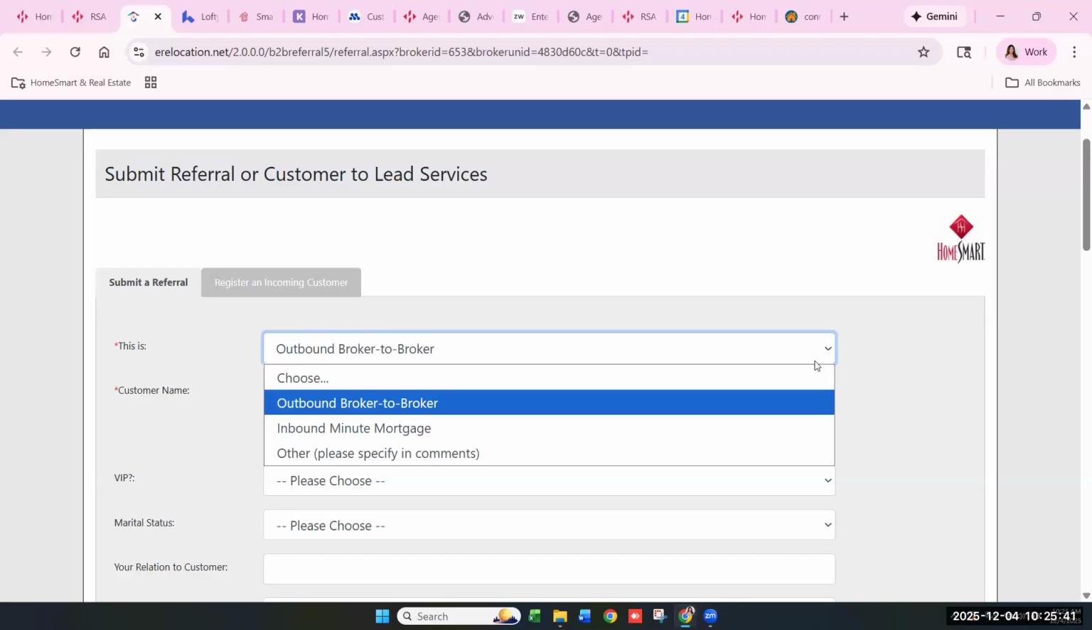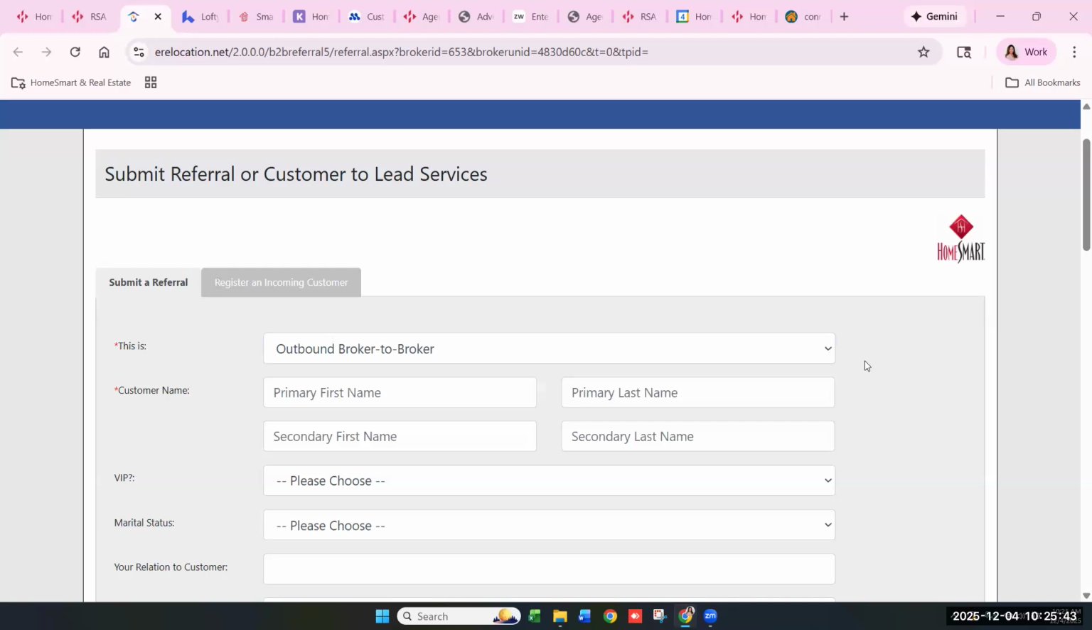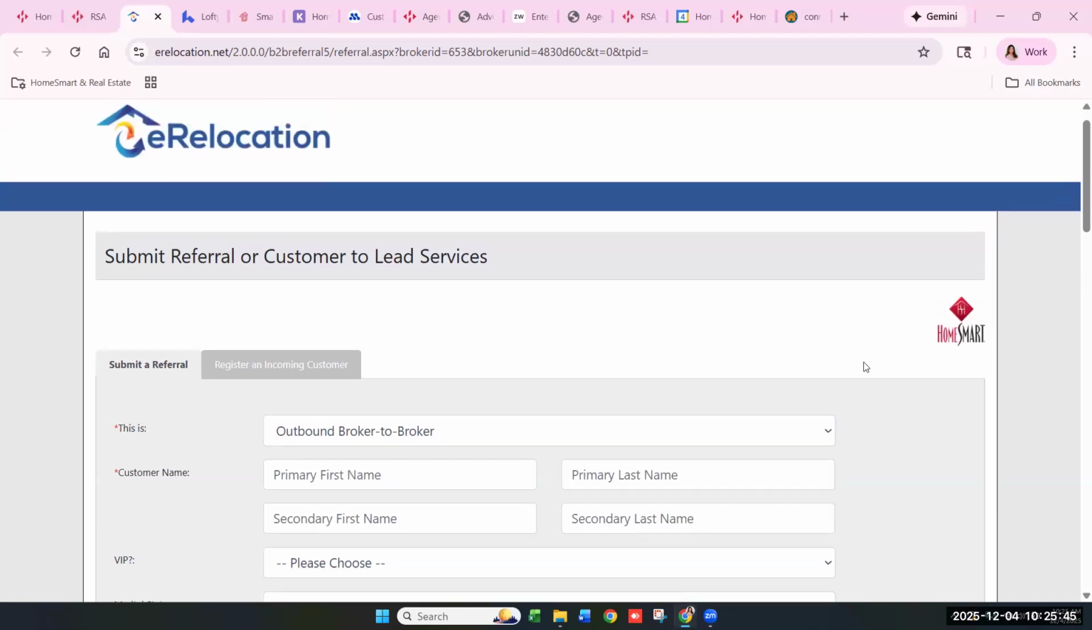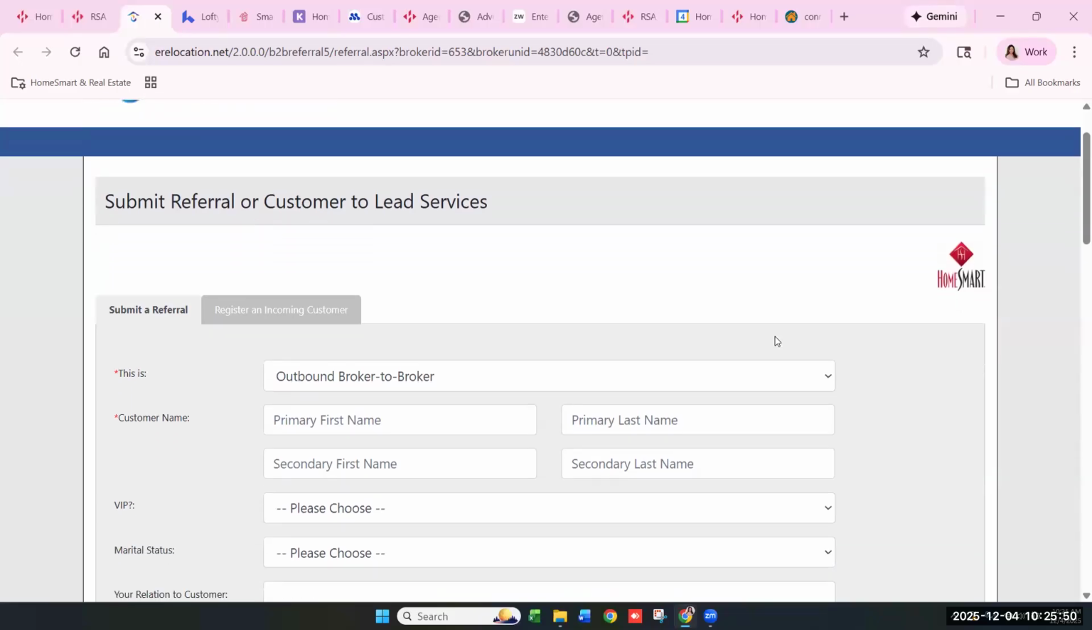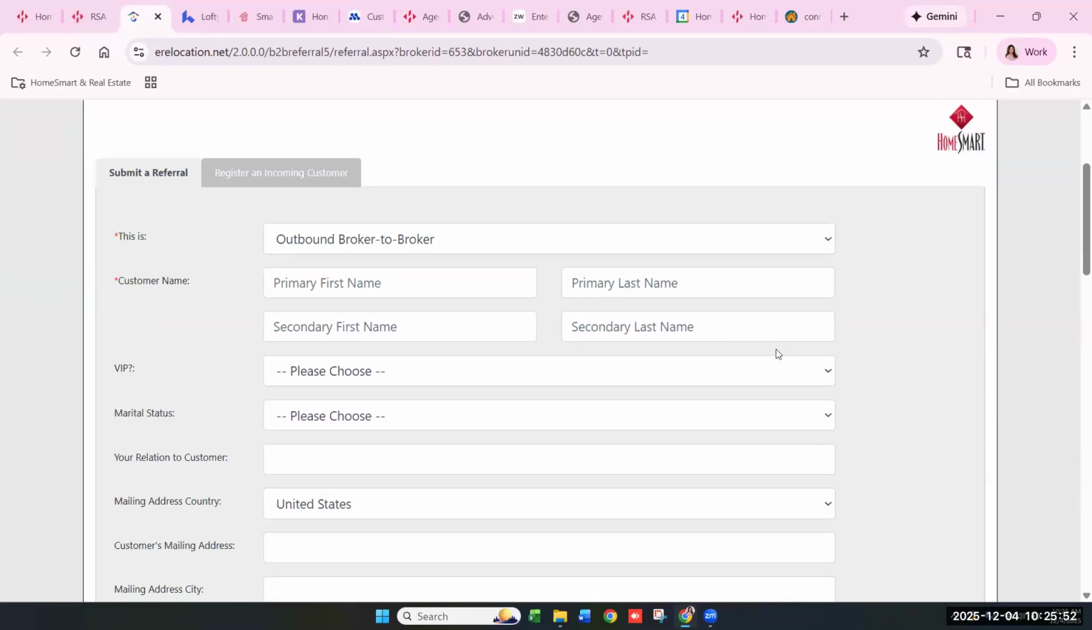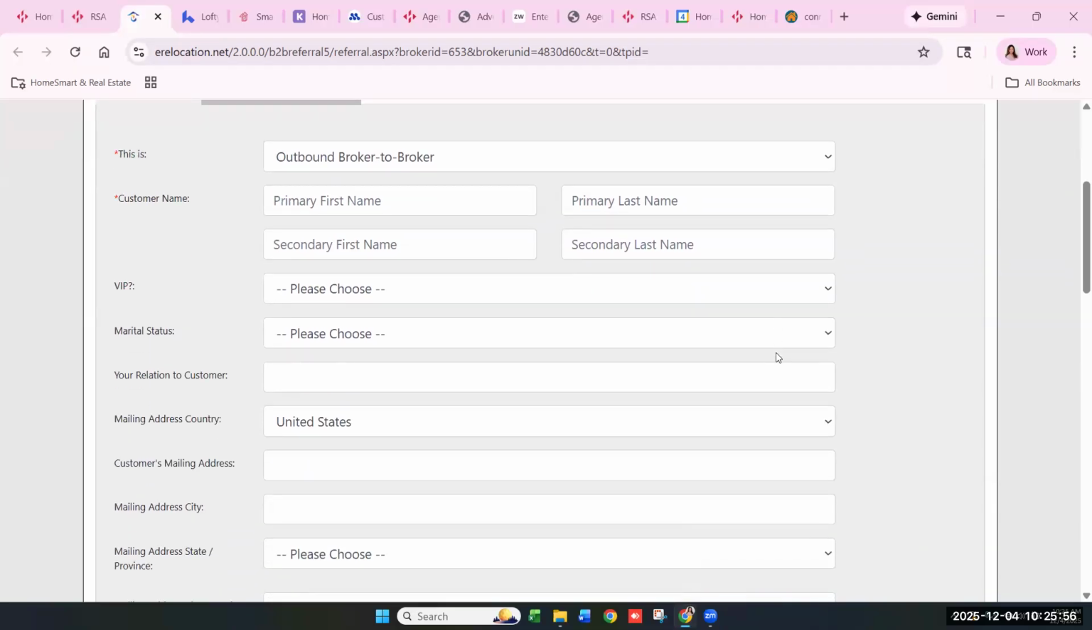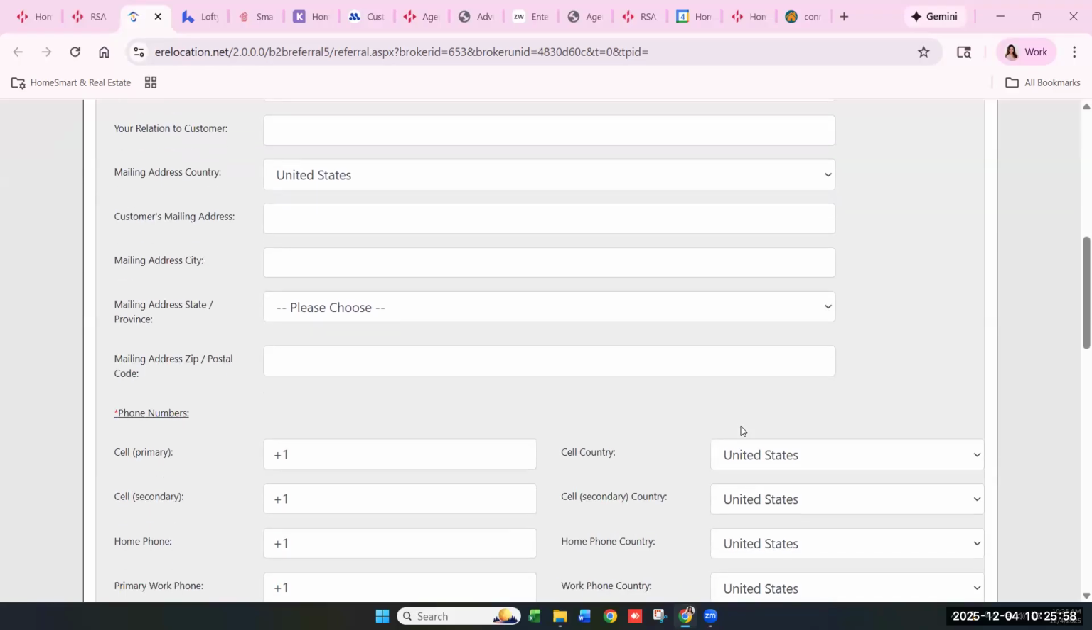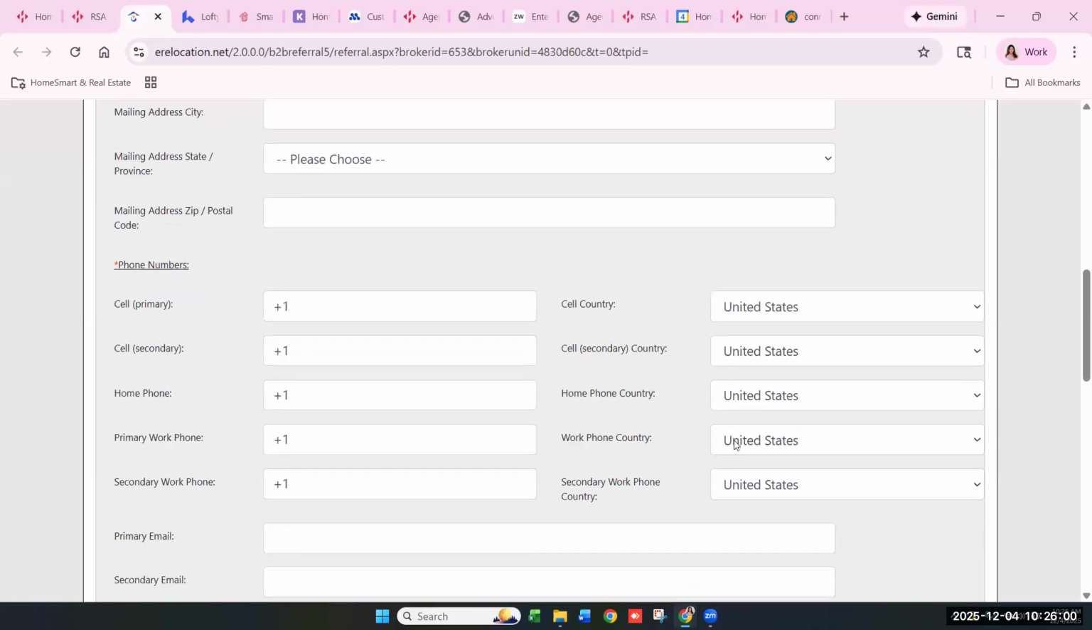Inbound is more of the relocation referral, but this one's a little different. This is how to do an outbound referral.